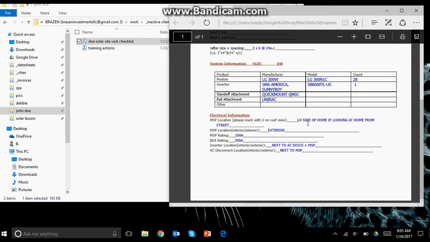Okay, I might be able to figure that out. Okay, main service panel location, interior or exterior. It is exterior of the home. Main service panel rating, it should be main circuit breaker rating, is 200 amps, and then the bus rating of that metal bar in the panel is 200 amps.